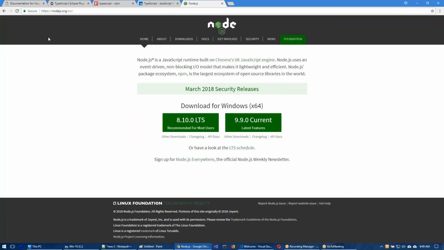The Node.js official website is nodejs.org, and the current version is 9.9.0. Current in the sense of latest version. The Long-Term Support version, LTS, is also available, that is 8.10. This is for old projects which are already developed. And I prefer the latest version. So 9.9.0 as of today is the latest.